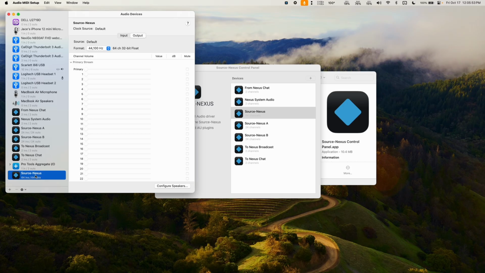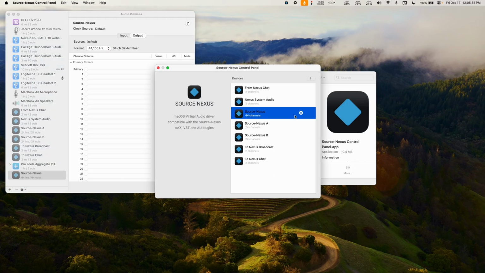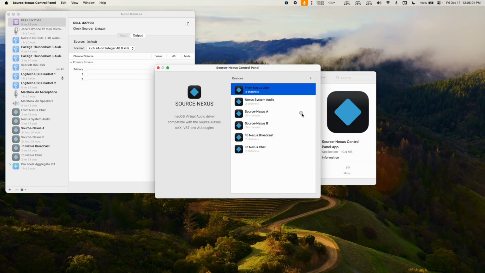To remove a device, we'll simply hover over the device in the list in Source-Nexus Control Panel and click the X icon that pops up. And again, you'll see the changes immediately reflected here in Audio MIDI Setup.